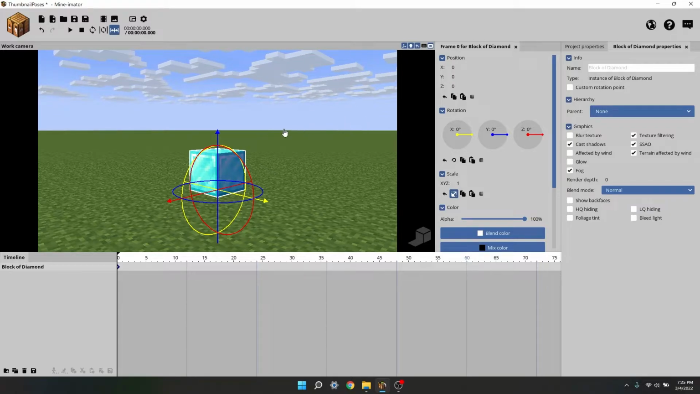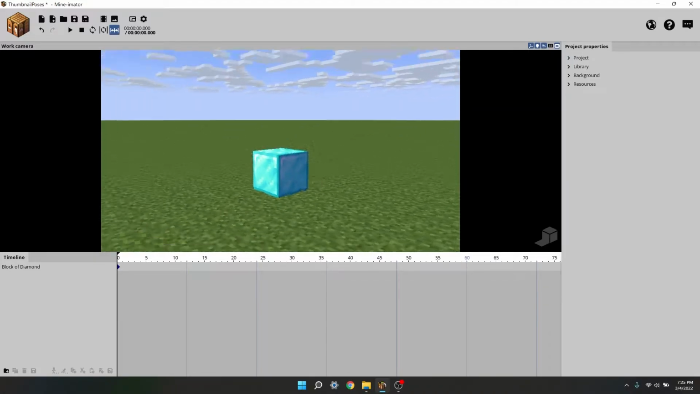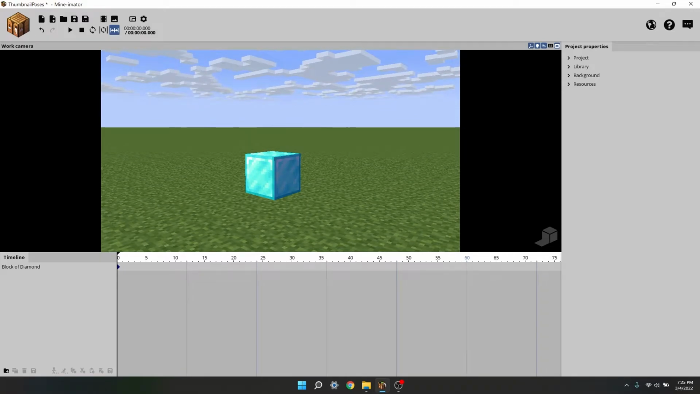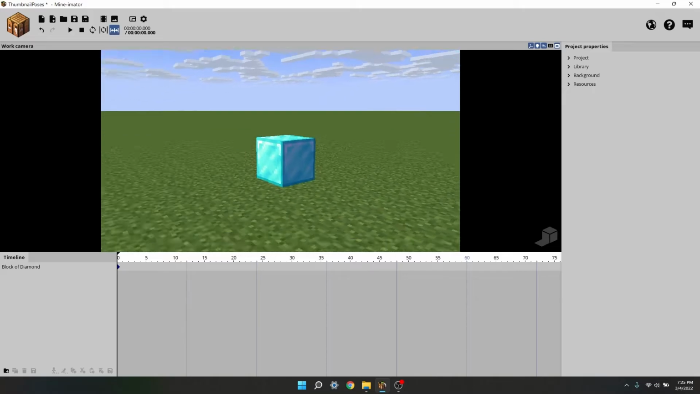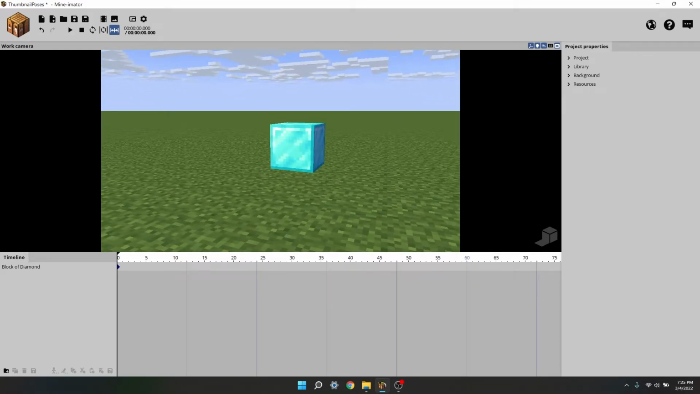If it's not 0 already. Now to navigate in Mine-imator, you want to use left click to move around your thing, right click to look around, and WSAD while holding right click. So WSAD while holding right click, and you can look around, and that's how you're going to be moving around in Mine-imator, but we won't be doing that too much.